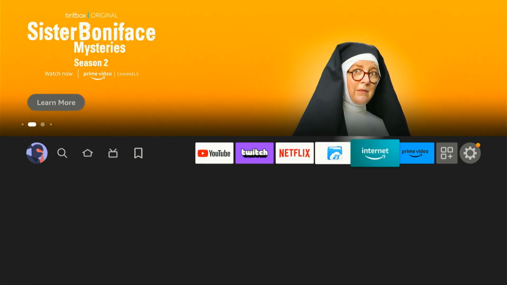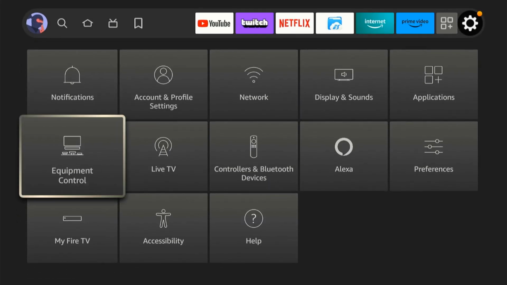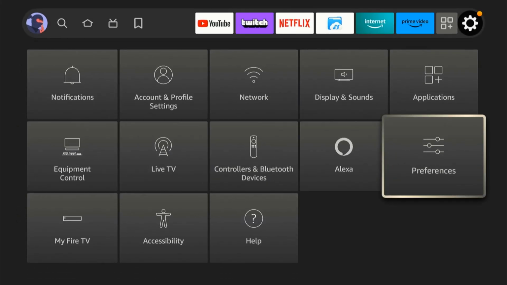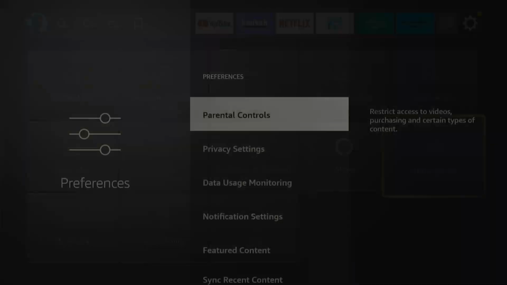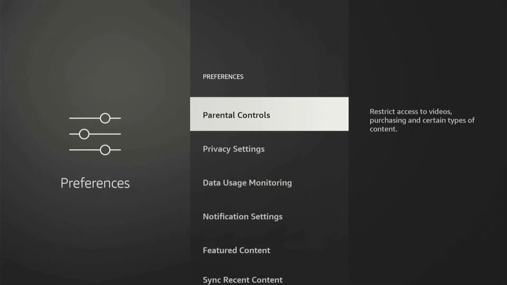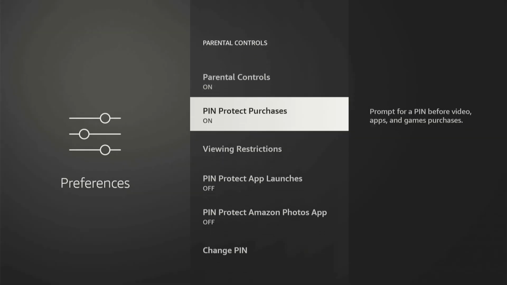So let's go on over to settings, and then go down, and we want to go to preferences. Now, since I have parental controls turned on, I do have to enter in my PIN, and that's what it looks like. Then go to parental controls. And then go to the option right below it, PIN Protect Purchases. Prompt for a PIN before video, apps, and game purchases. So once you turn this on, you should be good to go.